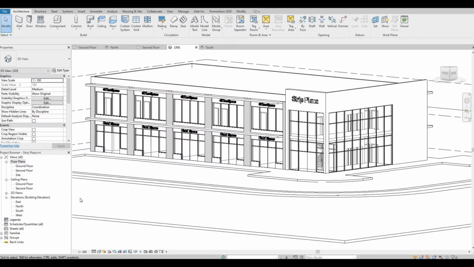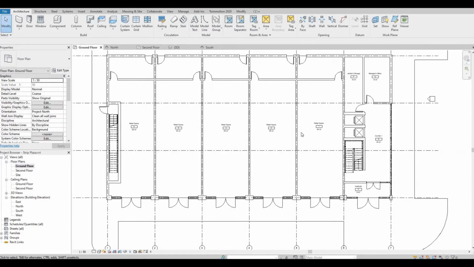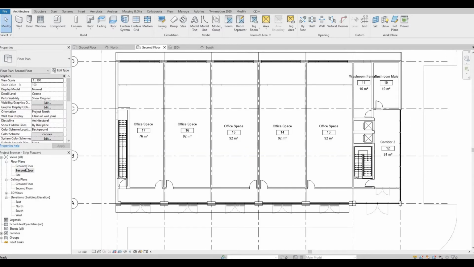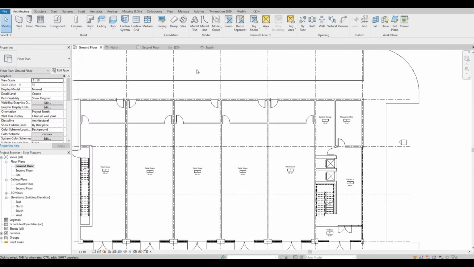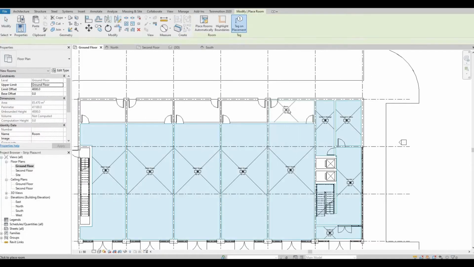So in the previous video, we added some room tags, and as you can see, we have the tags for the ground floor and second floor, but I missed this side, so I'm gonna add this, and we're gonna add a color scheme for the rooms, so that it is graphically better to look at. So for now, let's add rooms for this area.